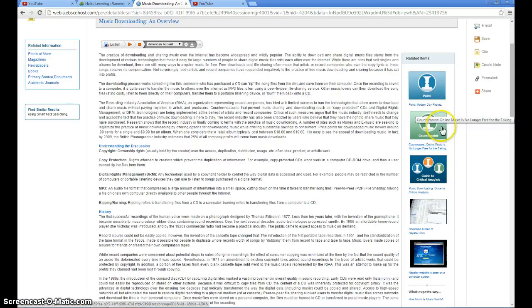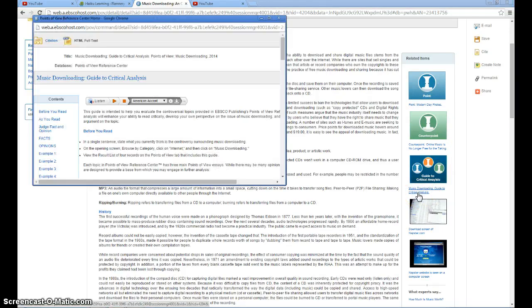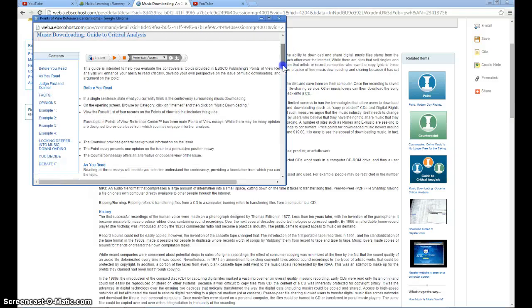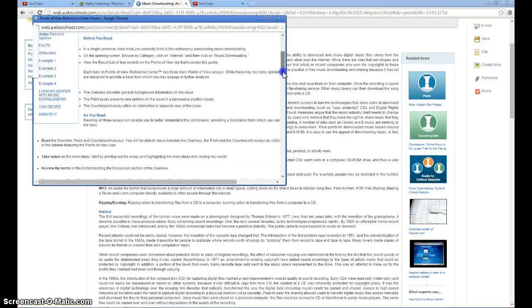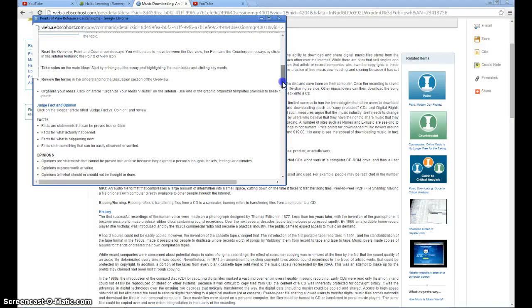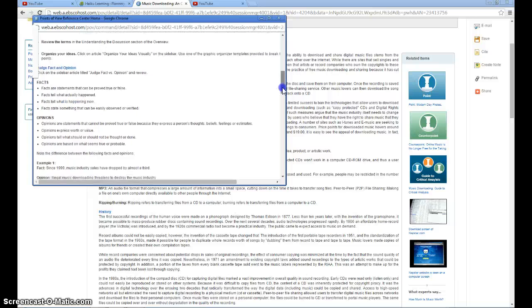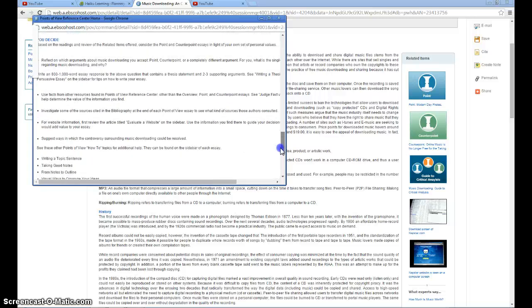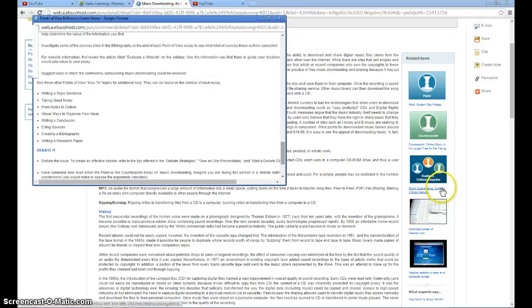But my favorite thing is right here, Music Downloading Guide to Critical Analysis. In a pop-up window, it'll give you what you need to think about as you're reading all of these articles. Different topics that you need to think about, different words that you need to know what they mean. You can see each one of these critical guides is specific to the topic you've chosen.